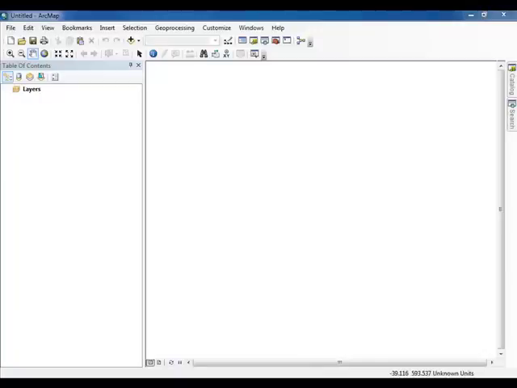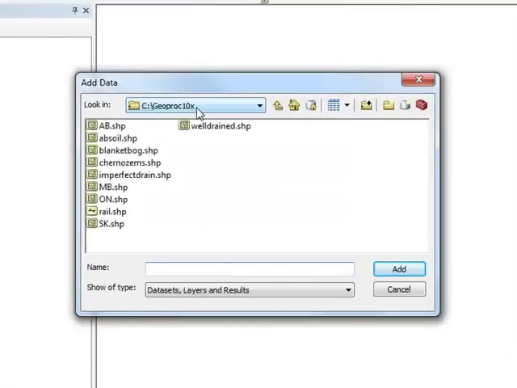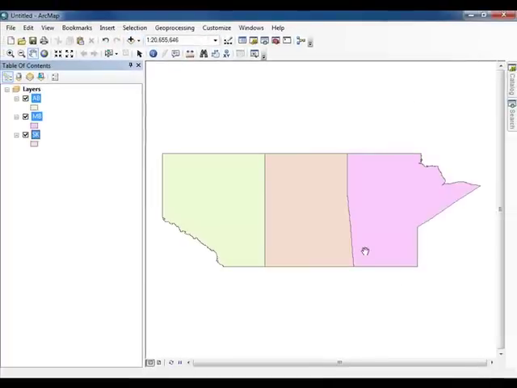Once ArcMap is loaded, click Cancel in the Getting Started window that appears. Select the Add Data icon and navigate to the Geoproc 10x folder. You may need to connect to the folder first. Once you are there, highlight ab.shape, mb.shape, and sk.shape. When you have highlighted them all, click Add. The shapefiles contain boundary data for the provinces of Alberta, Manitoba, and Saskatchewan.